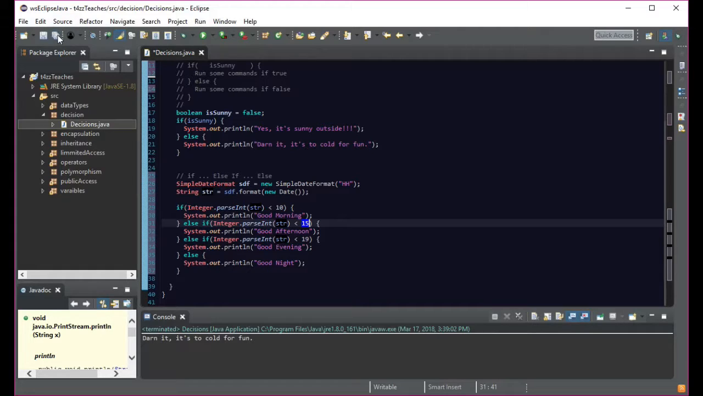So if we run this, let's go ahead and say save. Oops, forgot to run. And then we get good evening because that's how it evaluated. So 15 is not less than 15. So we got this one and it went ahead and did that.